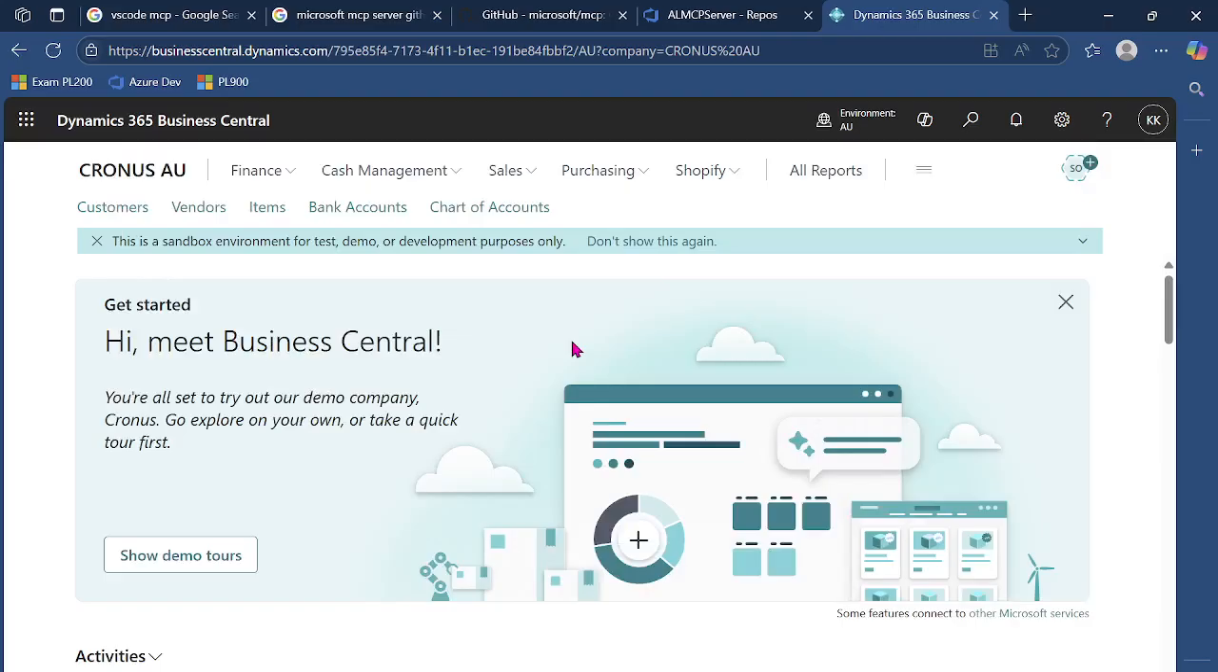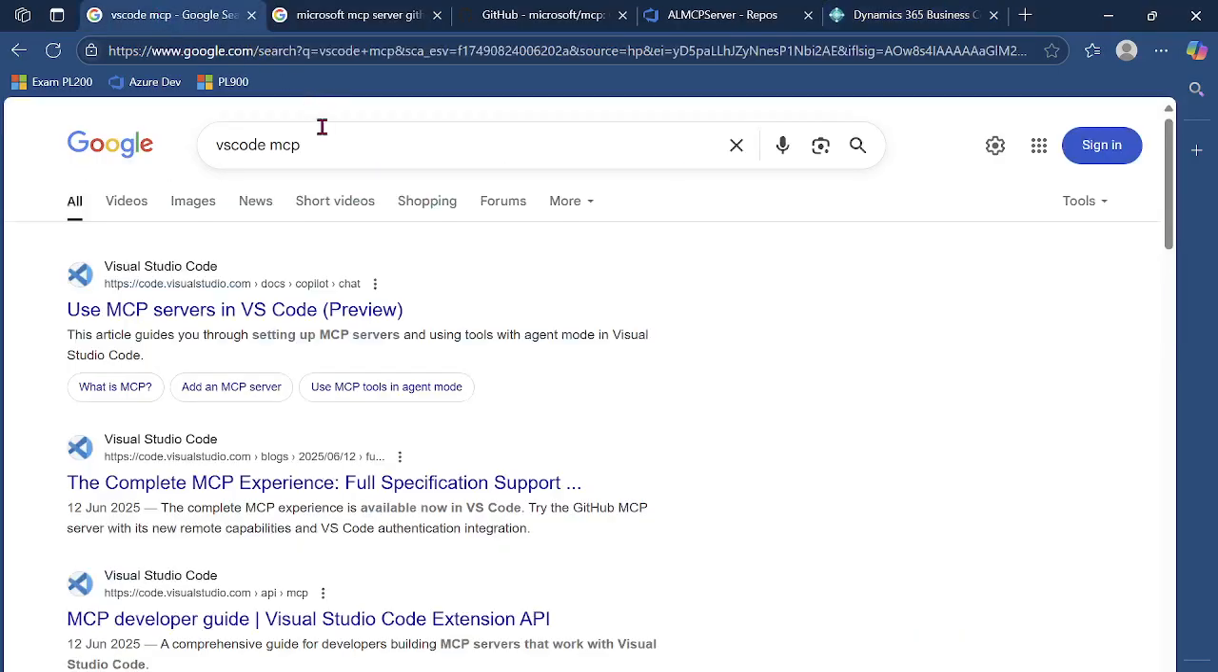Today in this video we will try to learn about configuring MCP servers in the VS Code. So first of all, I'll show you this tab where I have opened google.com and searched for the term VS Code MCP. The very first link I'm getting is "Use MCP server in VS Code." Okay, let's click on it.